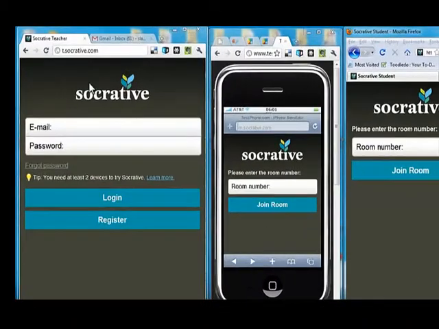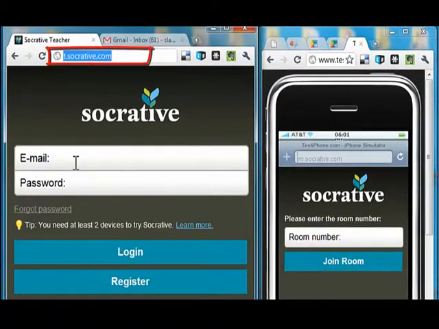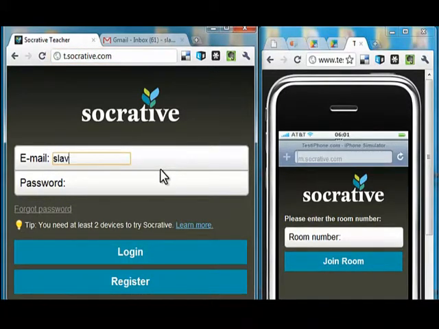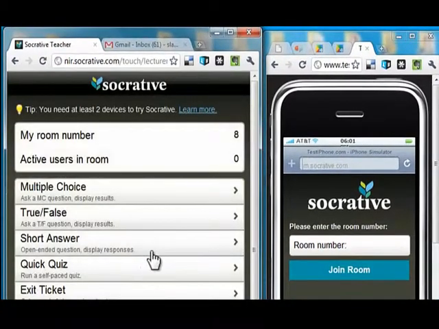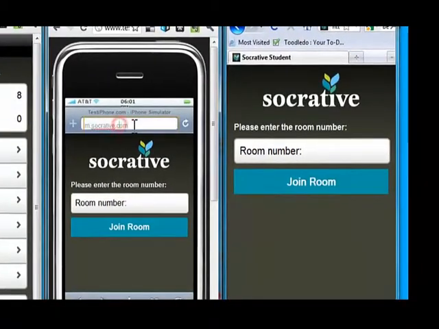So the teacher opens up a browser and goes to t.socrative.com. Here I enter my username and password, and then I log in. Once I log in, I see the control center. I see a few things. One is my room number that I've chosen for myself. In my case, it's room number 8, and there are no other active members in the room yet. And there's a bunch of activities that we can do with the students. First I can tell my students, go to m.socrative.com on their smartphone or laptop and join my room. Room number is 8.